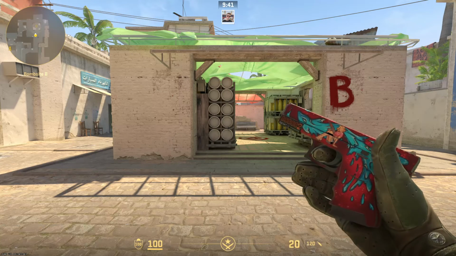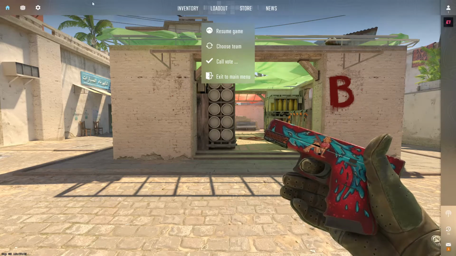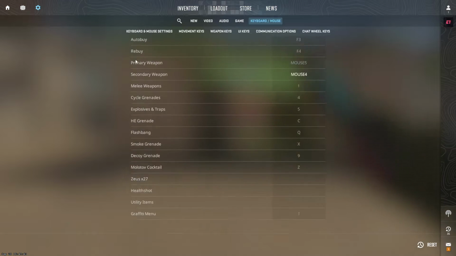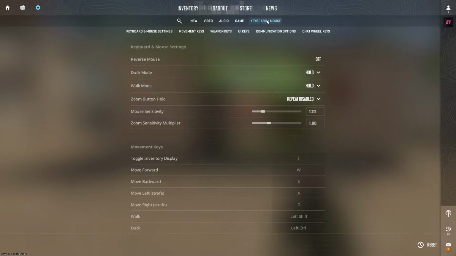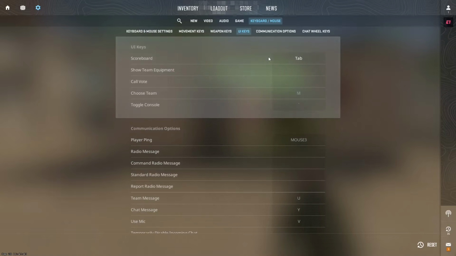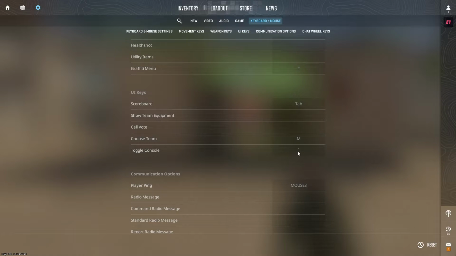So, first of all, open up your CS2 and then go to the settings page. Go to Game, and in Game you should see Enable Developer Console. Make sure that this is on Yes, and then go to Keyboard and Mouse. Then go to UI Keys, and here you'll see the Toggle Console button.